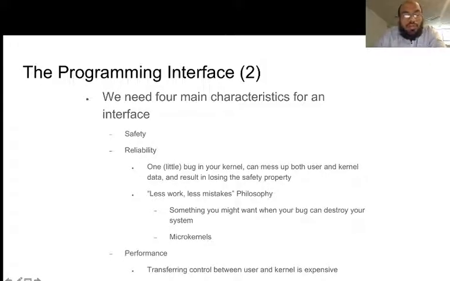It should also be reliable. Part of it, the safety part, is making sure that no one on top of you, basically the applications, misuses the programming interface. Reliable is making sure that there are no bugs in your code, because if there are any bugs in your code, that means that you can mess up the whole user and kernel data and even lose the safety property, because some people can exploit this bug, and this bug can even kill the whole computer, or the program, even without anyone exploiting it.